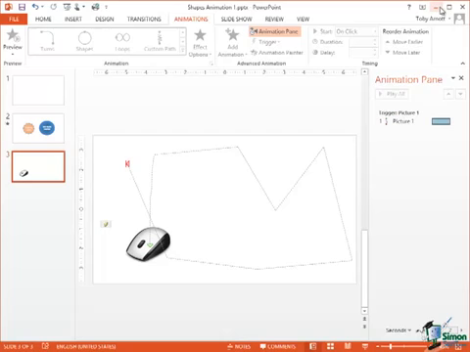There's one more particular topic to look at in relation to animation now, and that is to look at animation of smart art, and that's what we're going to do in the next section.